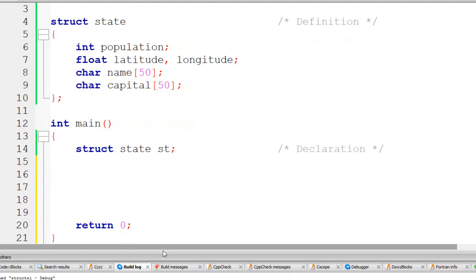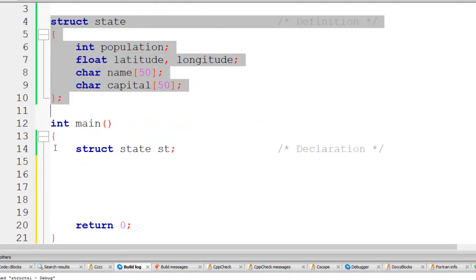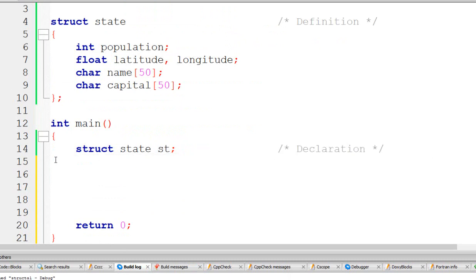Now as you've seen, I've gone ahead and cleaned this program out. The only thing I've got left is the structure definition and the state structure declaration. Now we're getting ready to have a structure array with space for 50 states. The problem when we declare things locally like here, which is called a local declaration, is that it gets allocated out of stack space.